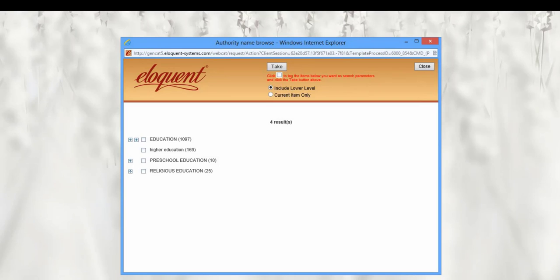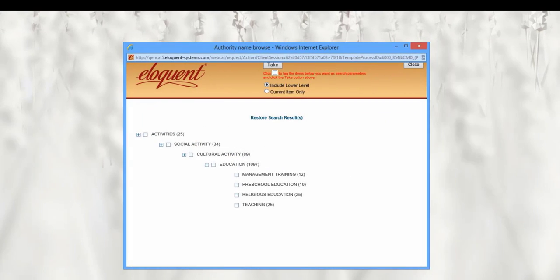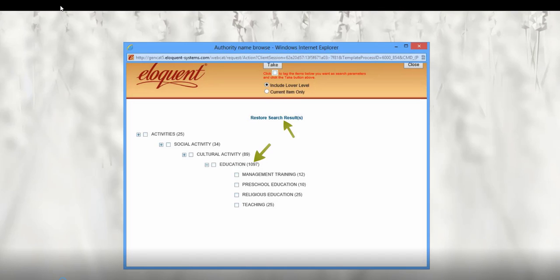These are our results. You'll notice that some of them have arrows and plus buttons, indicating they belong to a hierarchy of terms. Let's browse up on education and then expand it to see the full tree. We can now see where education fits in, and we can see in parentheses after each term the number of records it's indexed with. If I want to get back to my previous set of results, I can click Restore Search Results. But instead I'm going to select Preschool Education.